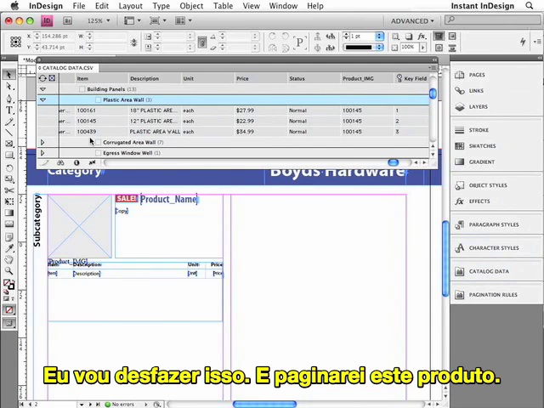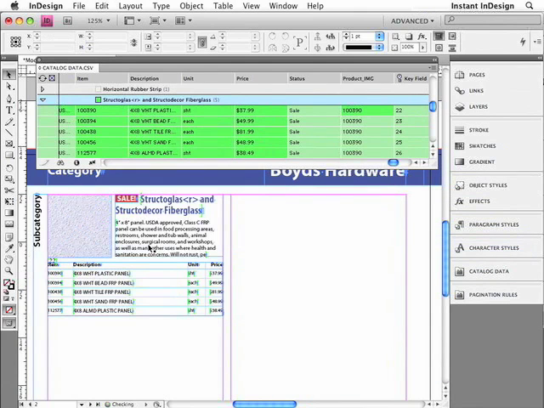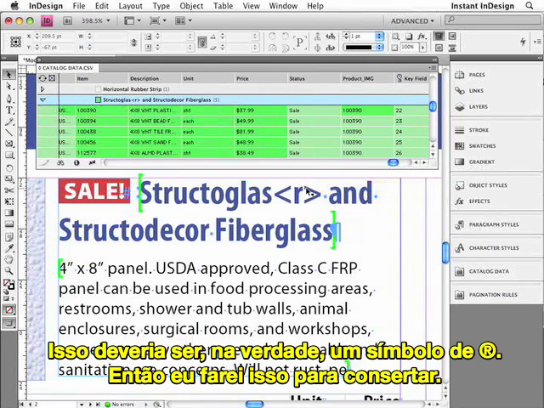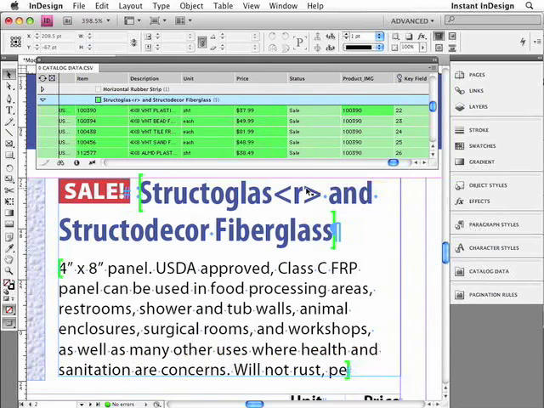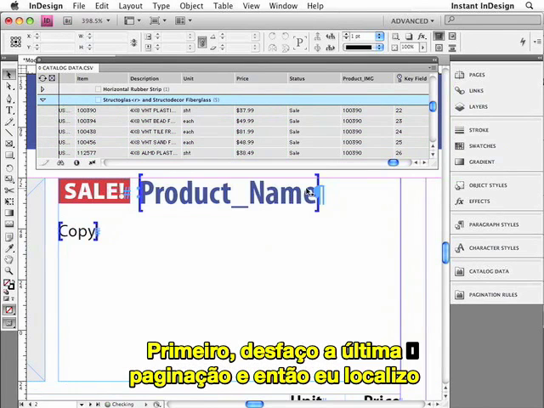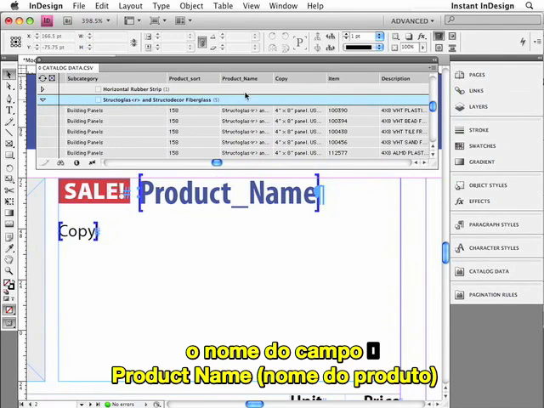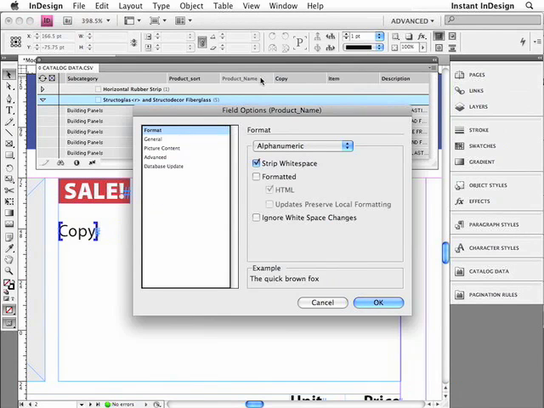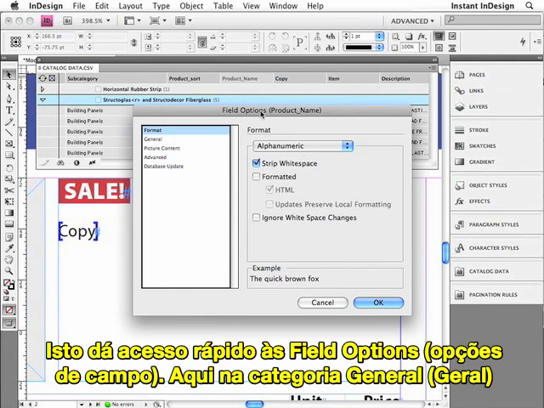I'll undo this. I'll paginate this product, and I'd like you to notice that there's this symbol in here, less than and greater than symbols surrounding the letter R. This actually needs to be a registered trademark symbol. So here's what I'm going to do to fix this. First of all, I'll undo that last pagination, and then I'm going to locate the product name field name right up here. I'm going to hold the Option key, which is the Alt key on the PC, and double-click that field name. This will give you quick access to the field options.